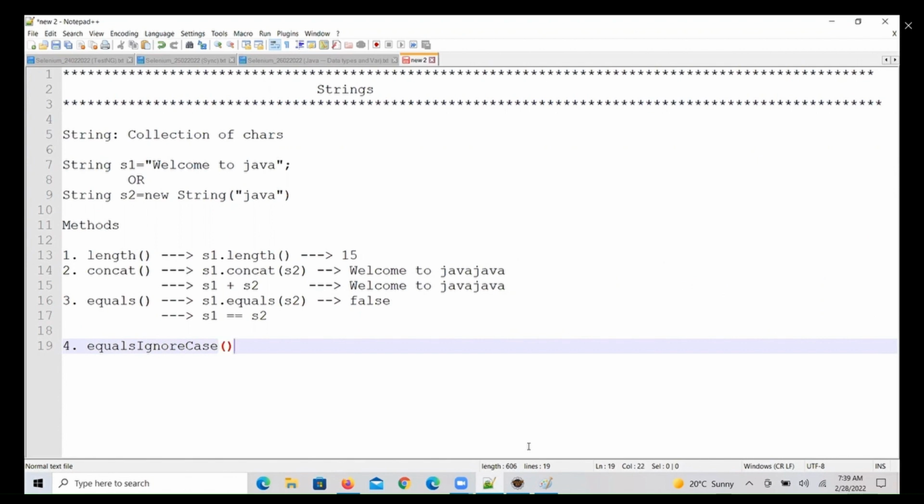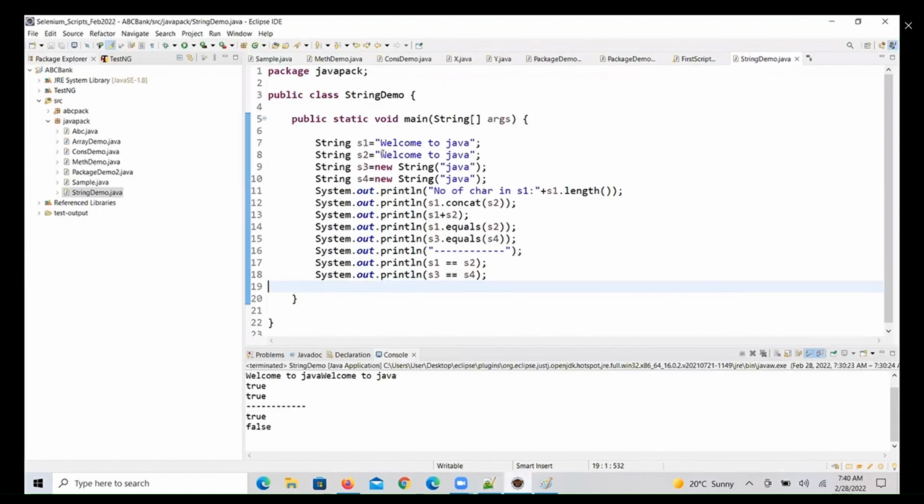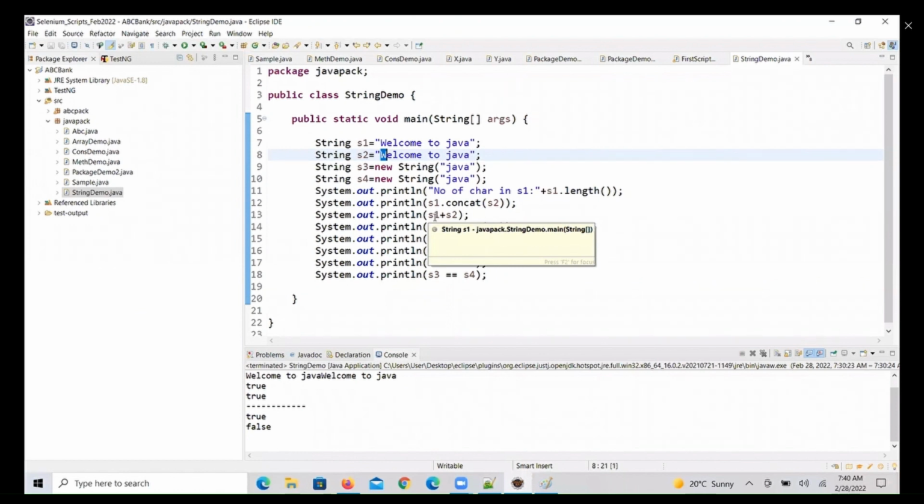Here uppercase and lowercase differences will be there. S1 equals ignore case S2. How to write? S1 dot equalsIgnoreCase of S2. Here I have given both uppercase letters, right? And the method is going to return false for equals. Why? Because it's case sensitive, right? Java is a case sensitive language.